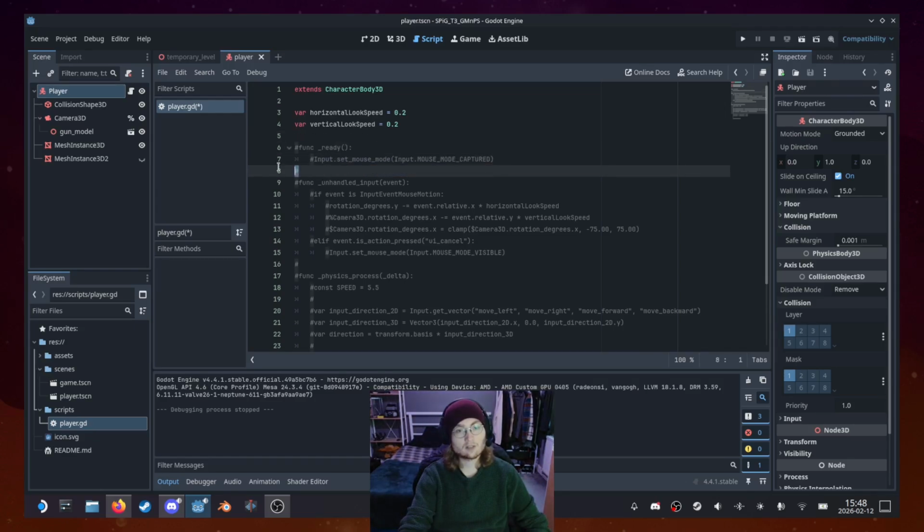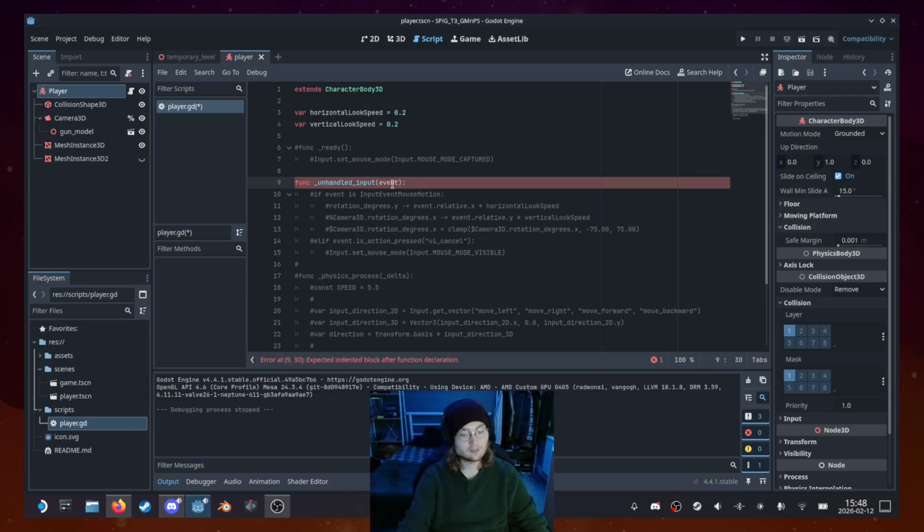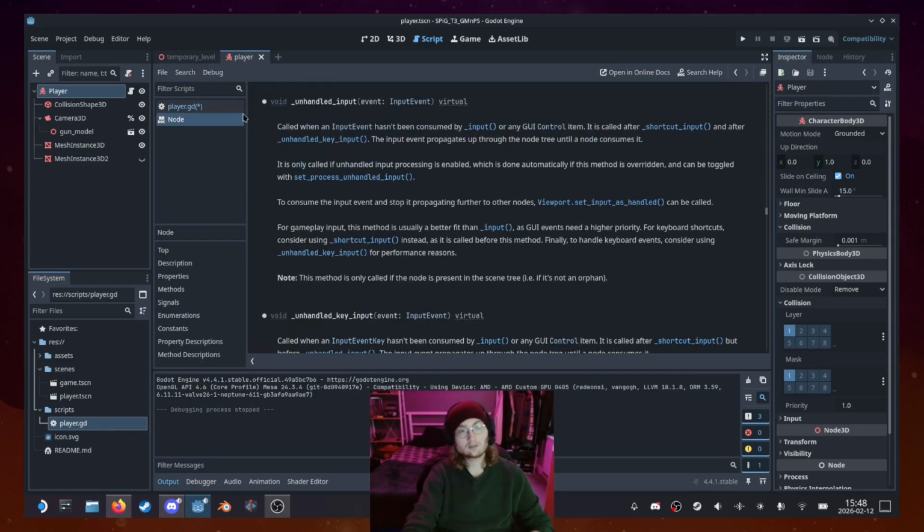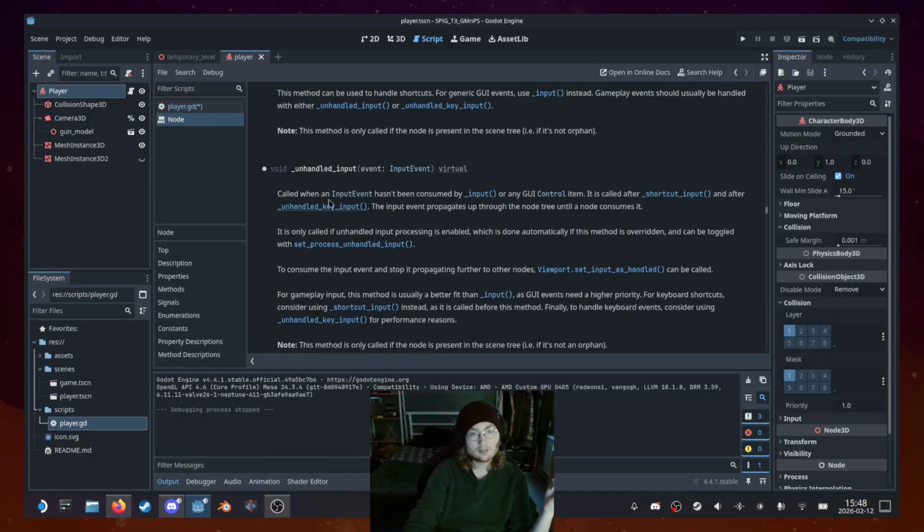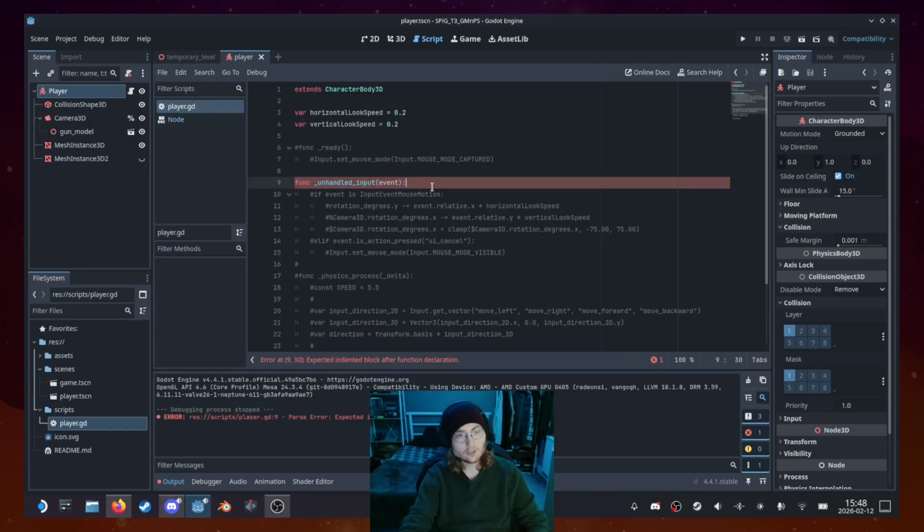Before we get into what's in our ready, we need to look at how we are actually looking around in the world. We do that with the function unhandled input. I'm repeating what I did from the tutorial. The unhandled input, if I go to the documentation, is called when an input event hasn't been consumed by the input function or GUI control item. Not entirely sure what that means, but this is where we're doing our looking. This is where we're handling our looking.